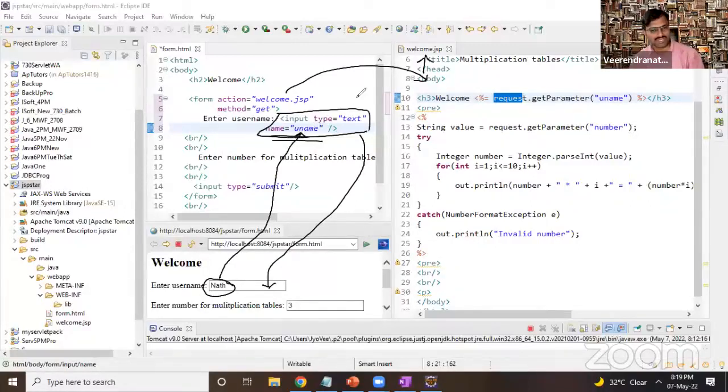If I am sending this, as I told you in my presentation, request is the one which is going to take the inputs. So how can I take the request? request.getParameter of uname. What is there in uname? NATH is there. So welcome NATH will be printed directly, because we said this is an expression type, so we are directly using the expression. NATH will be printed over here.